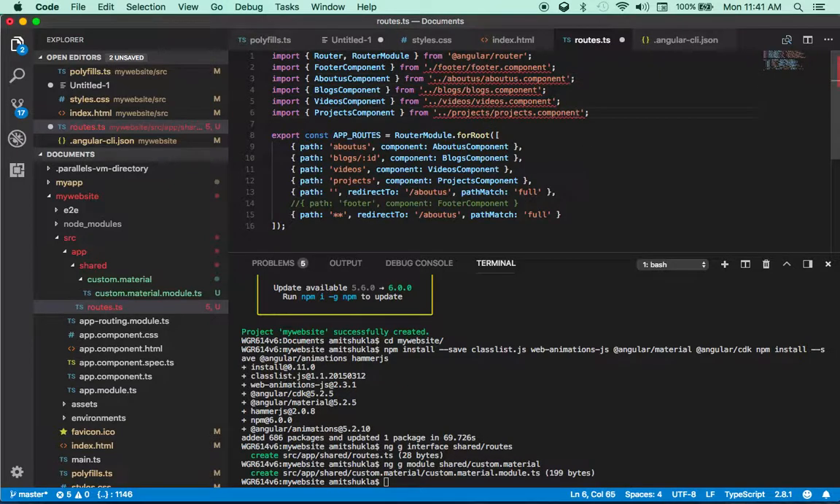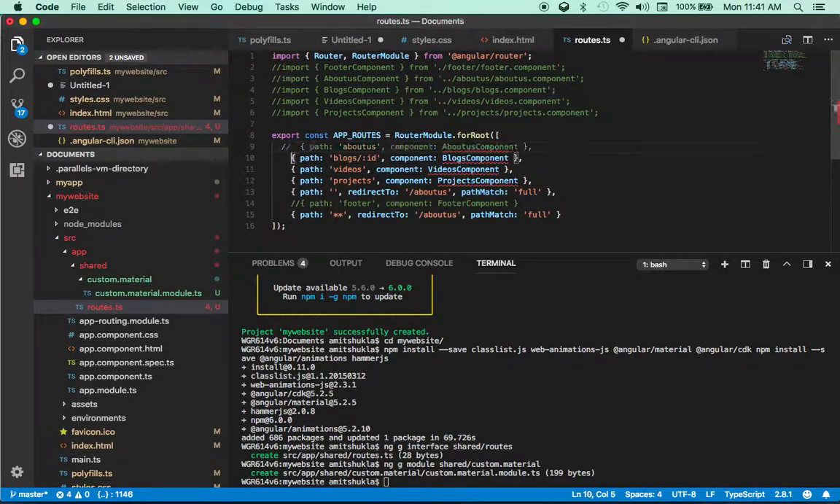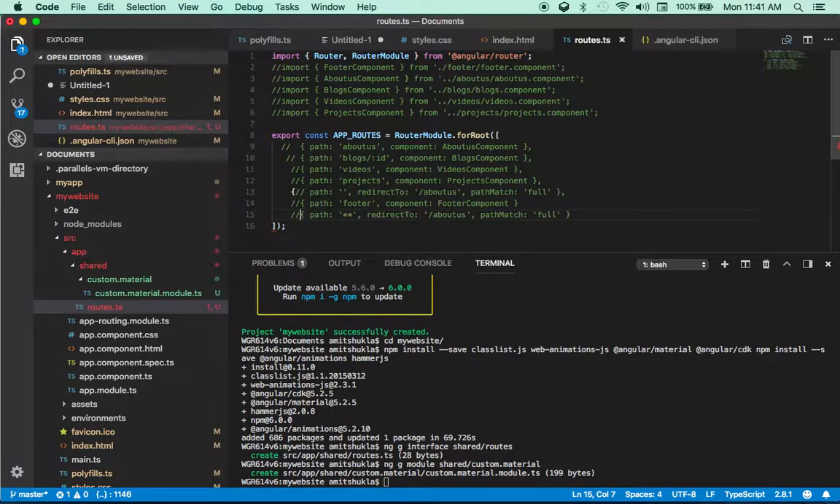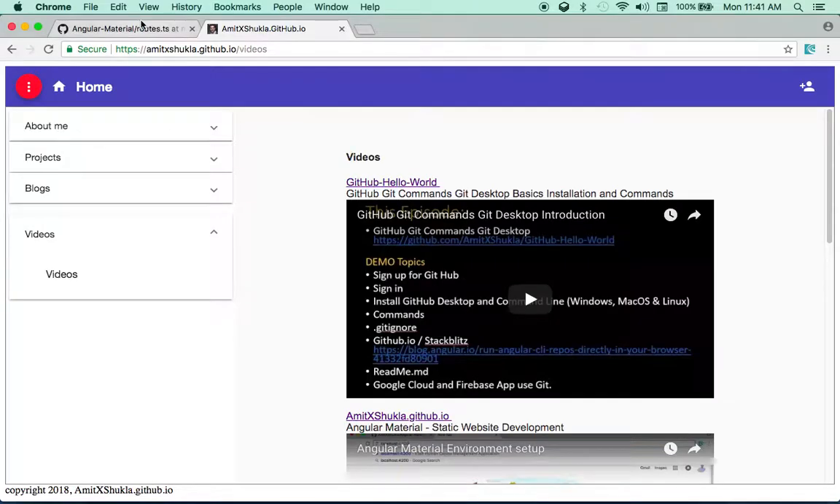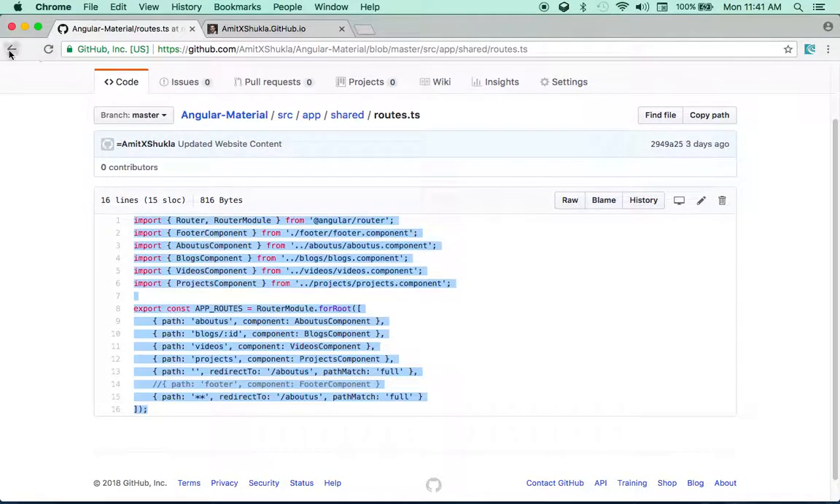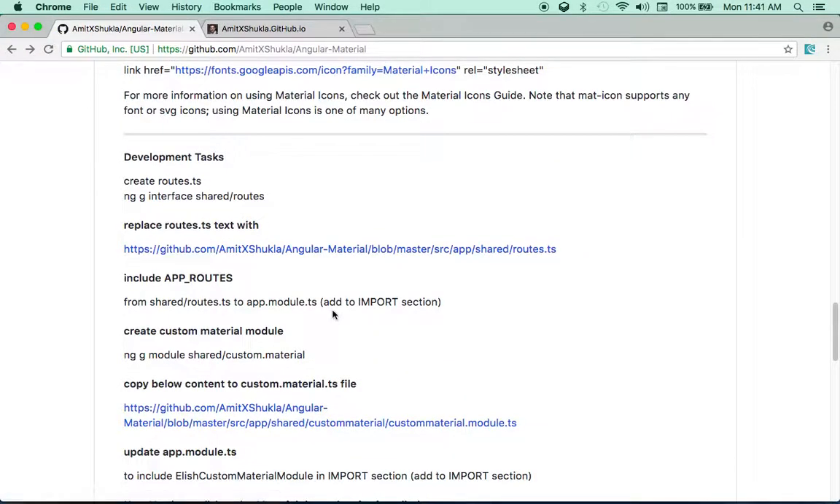For now, I don't have those things built yet, so I'm going to comment all this out. Later on, once we build these components, I'm just going to quickly uncomment these things. Basically I'm going to comment everything in the routes.ts, but later on definitely we are going to use it. Now the next thing is, you have to include this routes.ts file in your app.module.